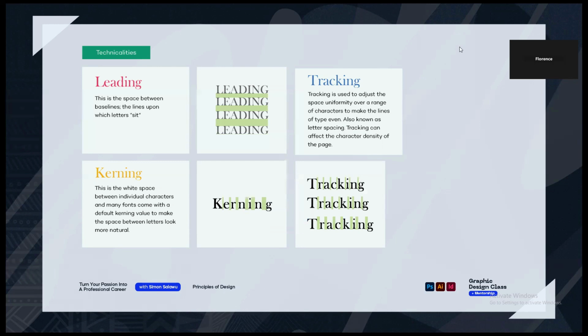Okay, we're looking at tracking, and I was mentioning the other time that tracking is uniform spacing over a range of characters, also known as letter spacing. If you see this, we have letter spacing here. Tracking can affect the character density of the page. I mean, the way it's stretched, sometimes it will look overstretched. If tracking is used too much, our text will lose its spacing; the characters should be together evenly.